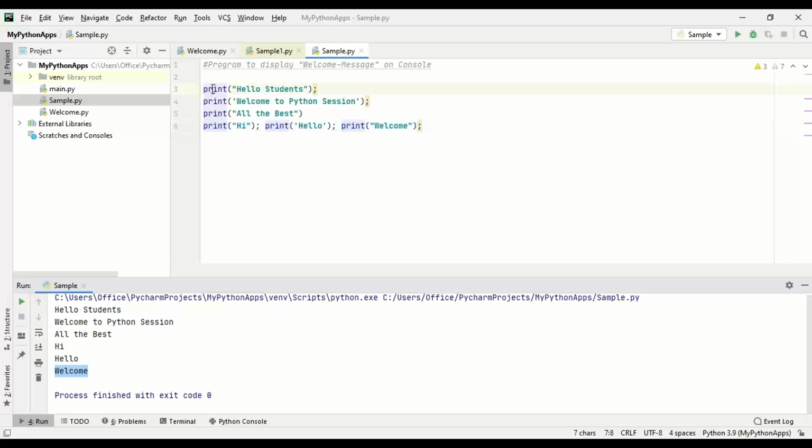Every print statement prints text or data or message in a new line. That is the speciality of the print function in Python. Now let us say you want to open your own file which is already saved in the system, and run it.